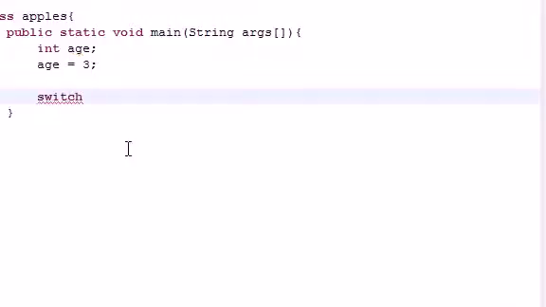What you do is write the word switch. And what switch does is find the variable value in the parameters. So what variable do we want to test? We want to test age. So after this, you just go ahead and write curly braces and give yourself a nice little switch body.